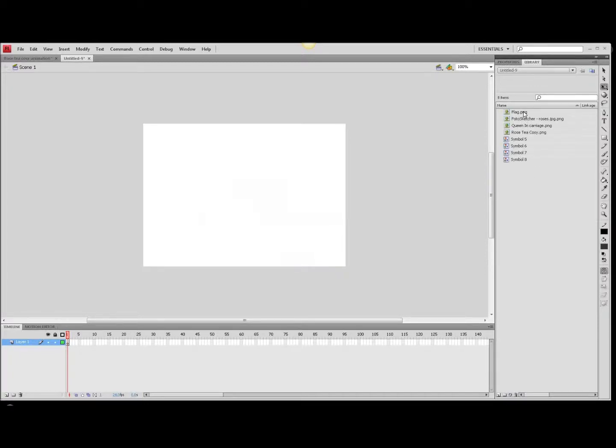Here we go. And you'll notice if I click on the flag, it's a PNG file, which is what I created in Photoshop. It's automatically created a symbol, which is the same thing. So if I click on symbol 6, you can see it's the flowers, which relate to roses. Symbol 7 is queen and carriage.